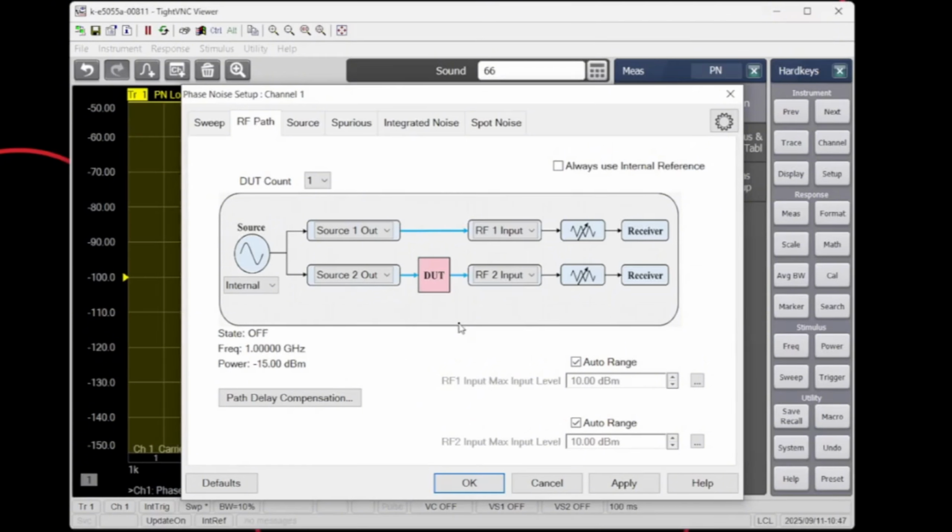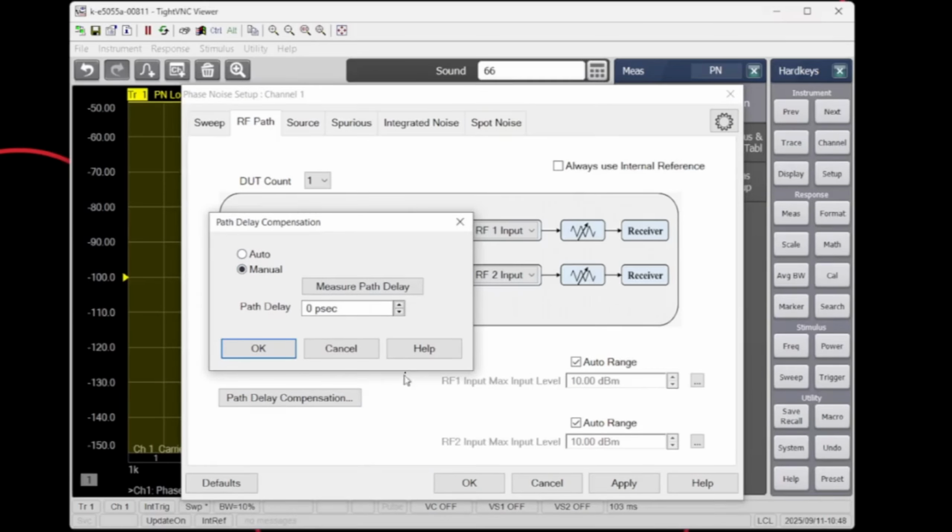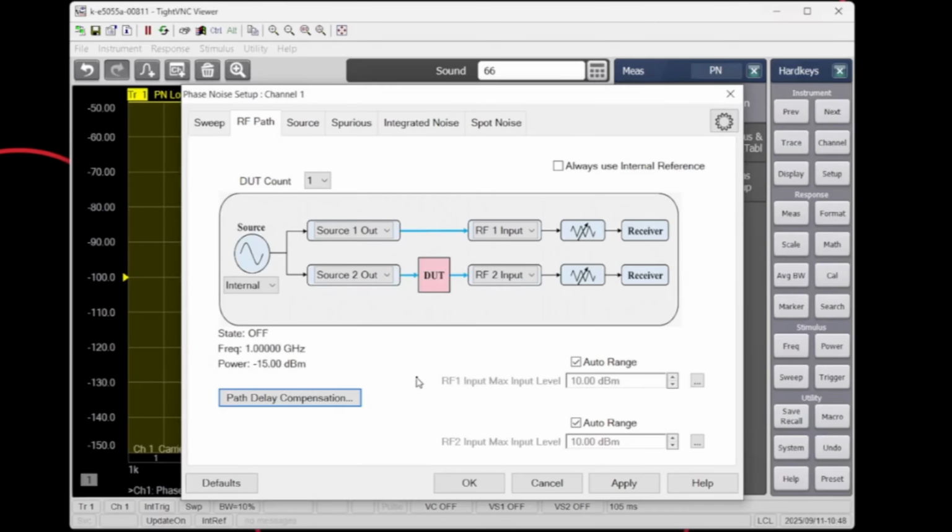So if you remember from my hardware connection, I had the internal source. You also have the option to use external, but that's not what we're doing in this video. And have source 1 out to RF1 input. Source 2 goes into the DUT input port, and the output port of the device under test is fed into the RF2 input. So I have to make sure this is correct, and it is. If you do have delays that you would like to add in, you can go into path delay compensation and measure your path delay. I'm not doing that, so I'll just cancel that.